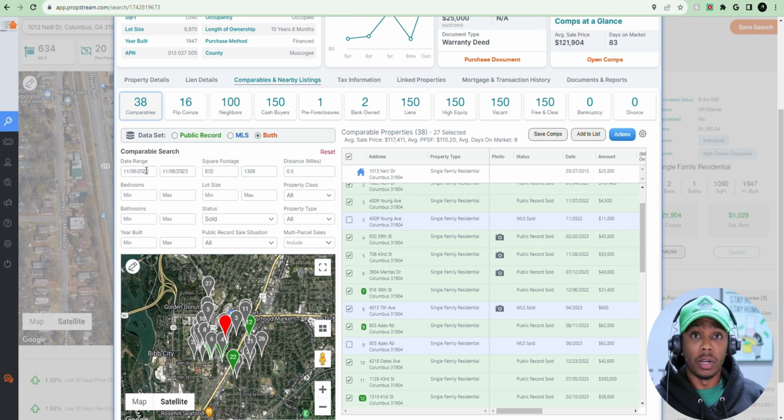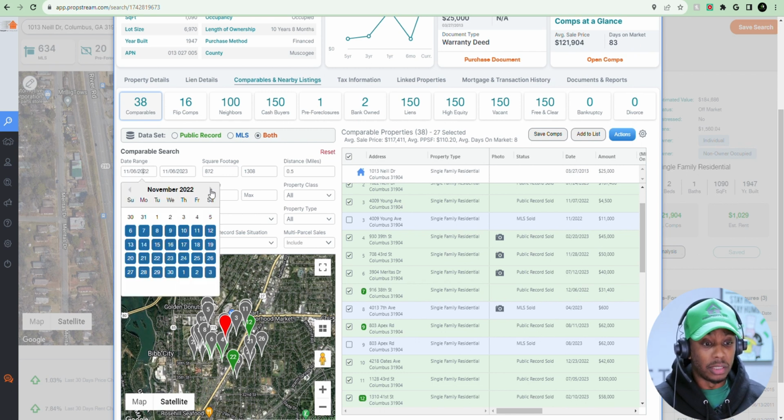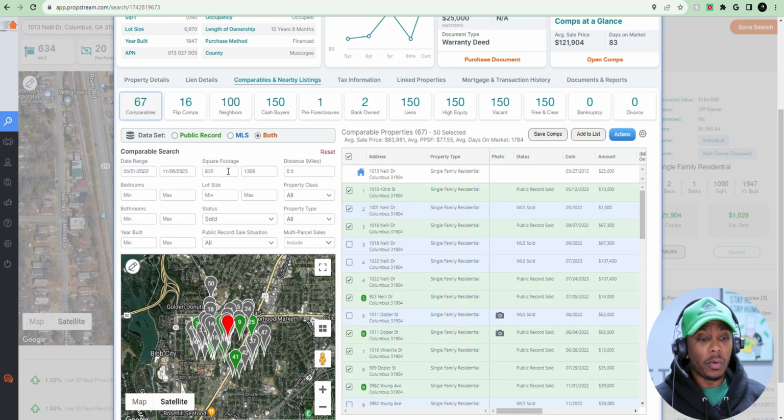So if you're looking at comparables, you want to find comps specifically that have sold within 6 months or so or sooner. This has already been set for a year. So we're going to go ahead and change this to 6 months. So 6 months, we're going to say May 1st. They already have the square footage adjusted for us in here, so you don't have to worry about that. And they also have the radius or the distance adjusted for us, so you don't have to adjust that unless you absolutely have to.